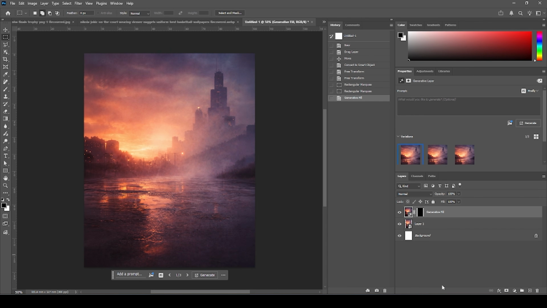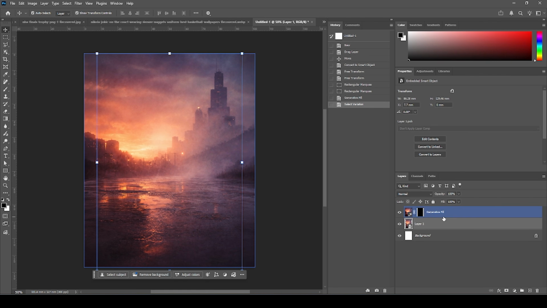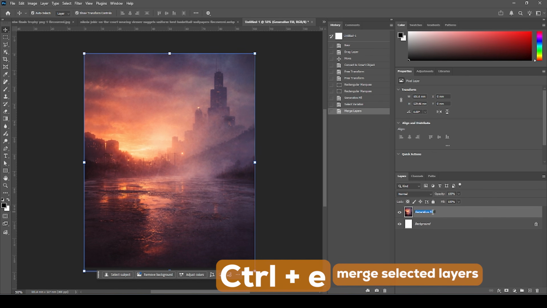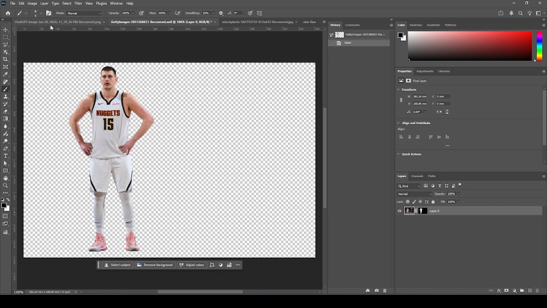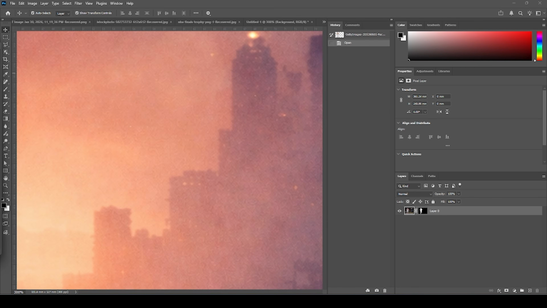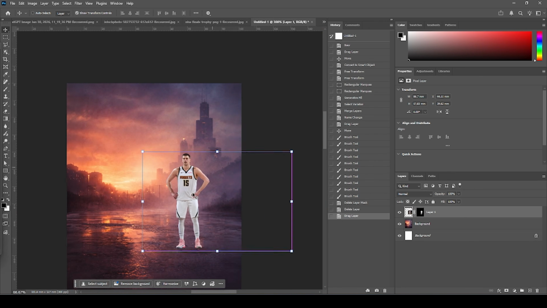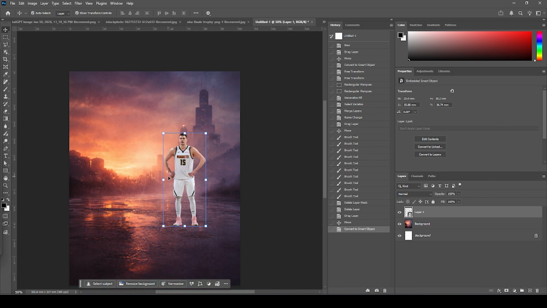All right, so here we go, and I think I like this version better. And now let's select these two, click Ctrl and E, and let's merge this file. Let's rename it as background. All right, now we have our image ready, and let's drag and drop this image right over here, and let's convert this to a smart object.